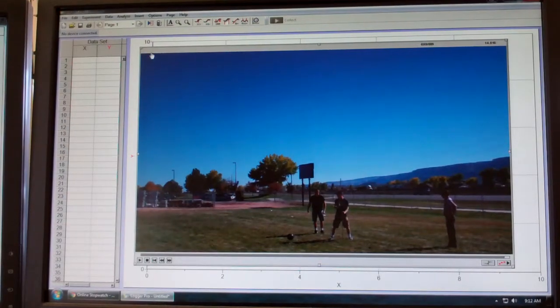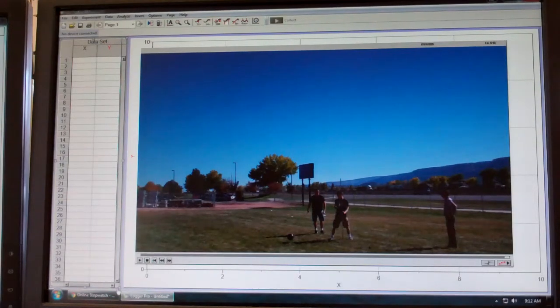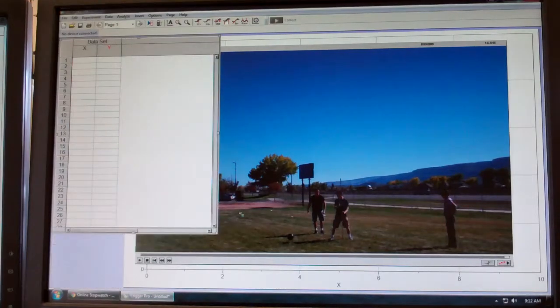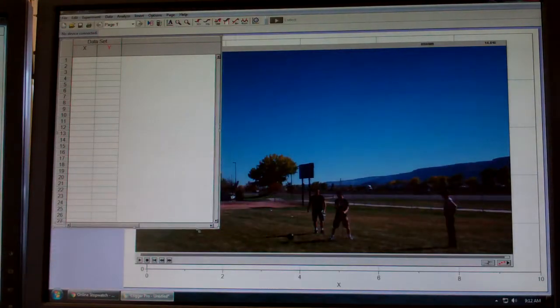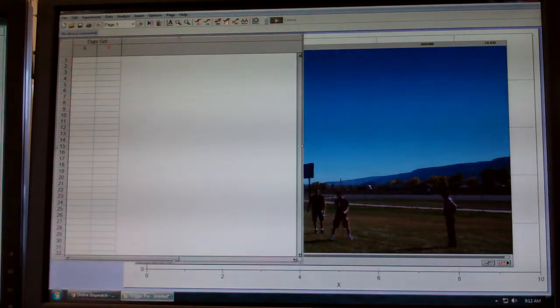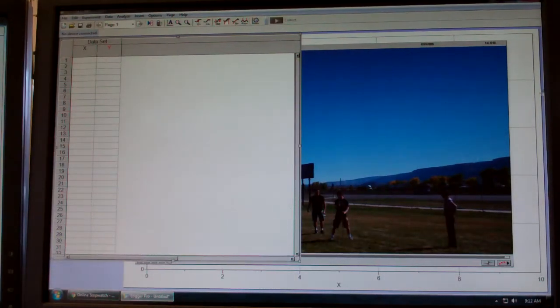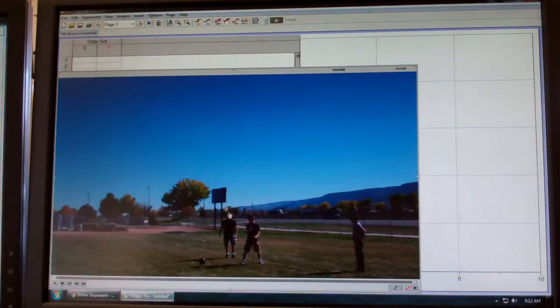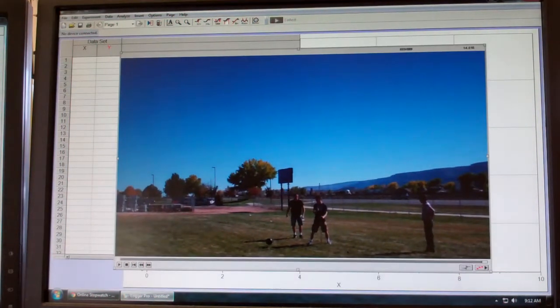Okay, so some things about the program. First of all, these windows right here, you've got your data window over here, and you can move these around. So you're going to need to know how to expand these and change the size. I'll just make mine like that. And then you've got your movie. You can drag things around just like in Windows.